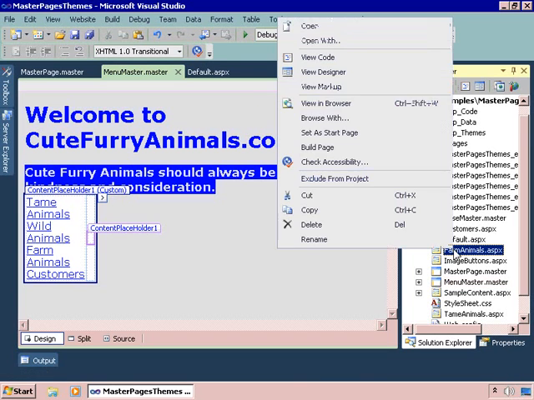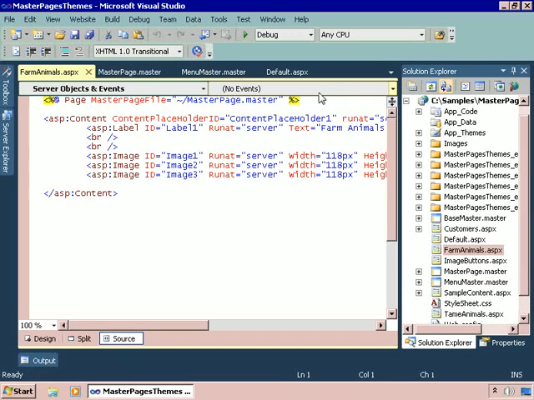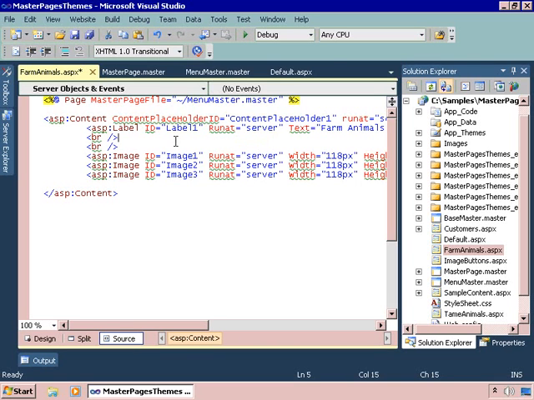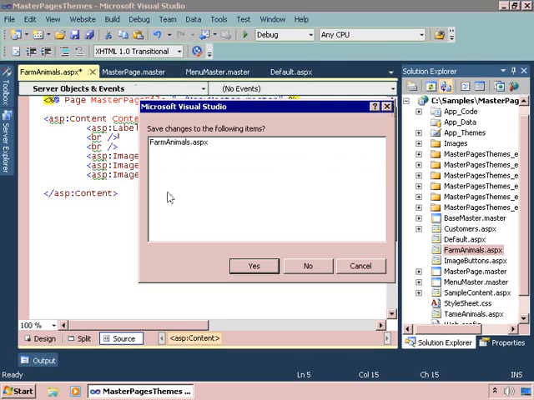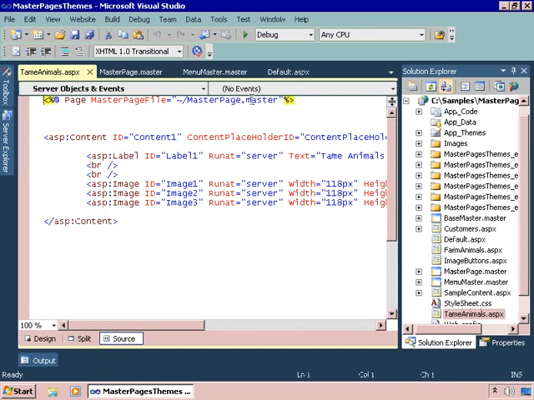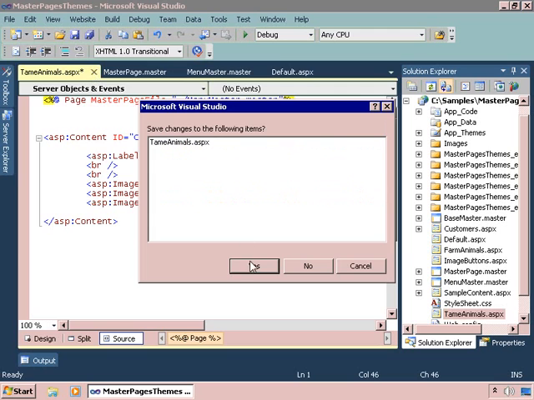If we go to farmanimals.aspx and view the markup, we just need to change the master page from masterpage.master to menumaster.master. And we'll put that one away. Same thing for tame animals. And we can, of course, choose this from the list of available pages as we did before. There's menu master. Great. Save it, put it away.